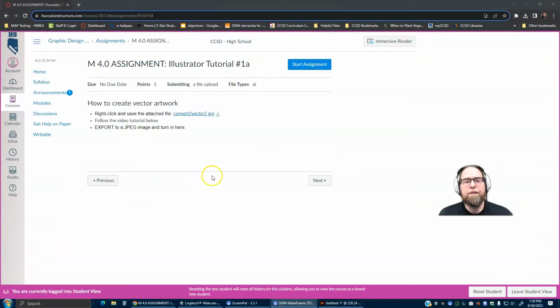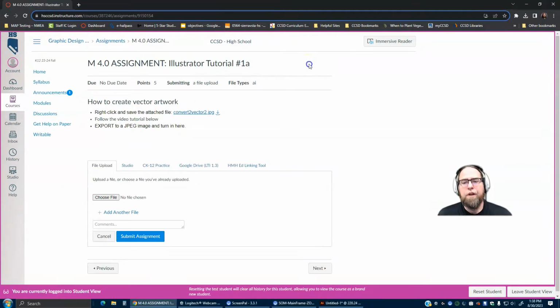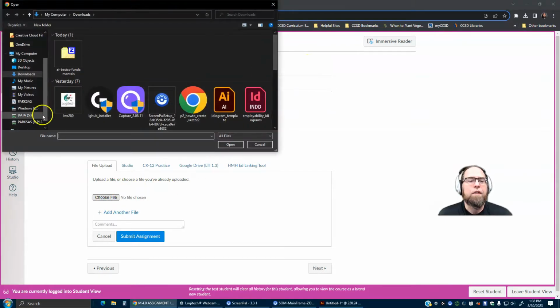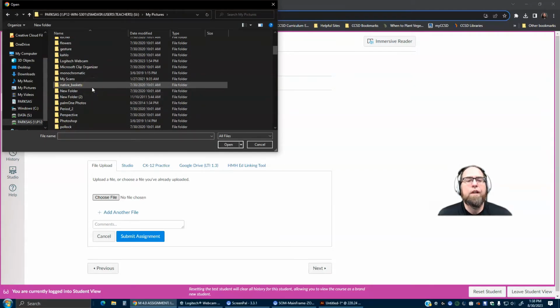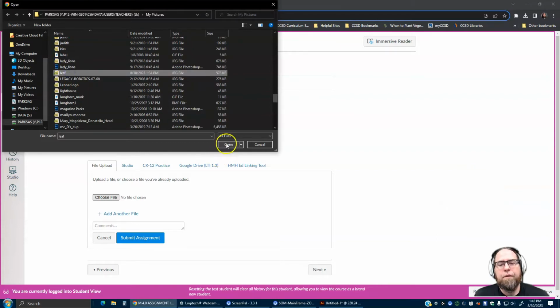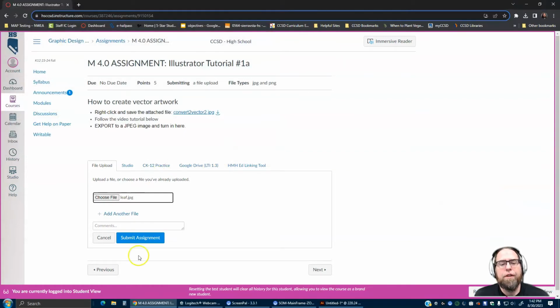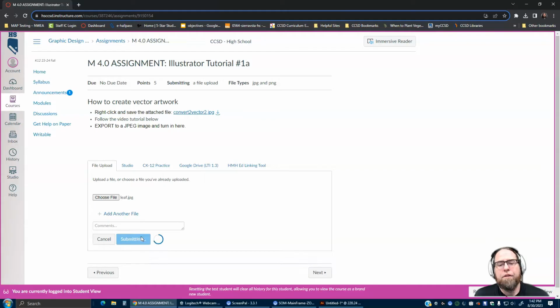Okay, now I'm at the assignment for Canvas. It's time to turn this image in. Very simple. We're going to hit Start Assignment, choose File. I'm going to go to my U drive, My Pictures, and we're going to find that leaf image. All right, I found the leaf image. Let's open it up. It's in here. Submit assignment.